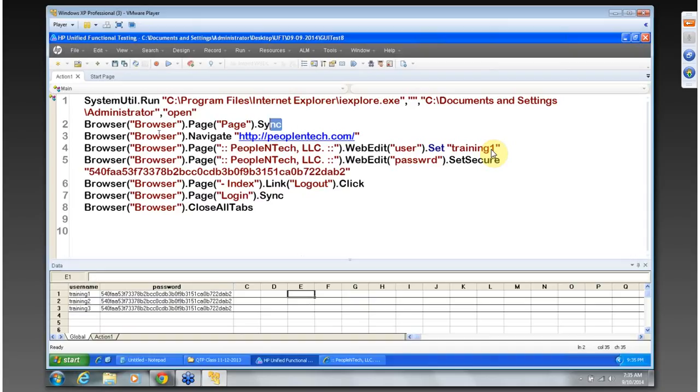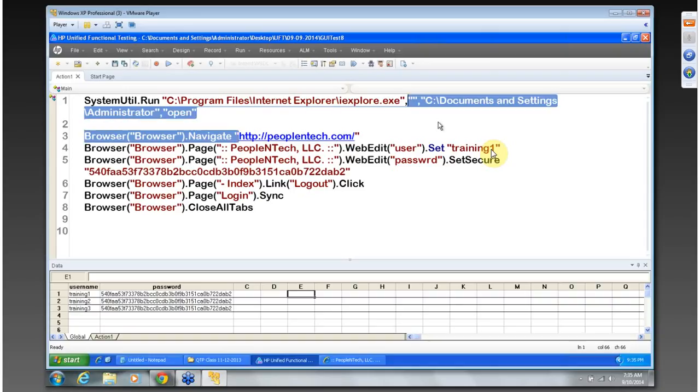Actually, let's just first see if this script is working itself. Just make sure. We know it will work, but just to make sure, delete all of this. You don't need all of this, right?